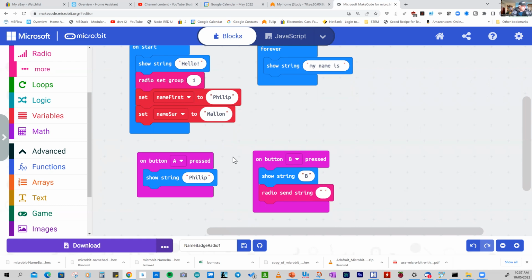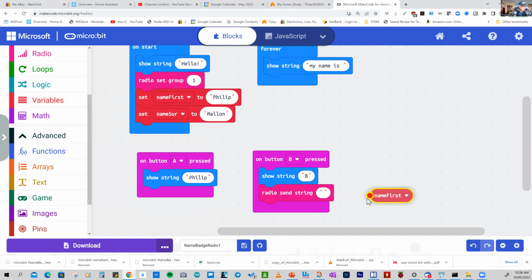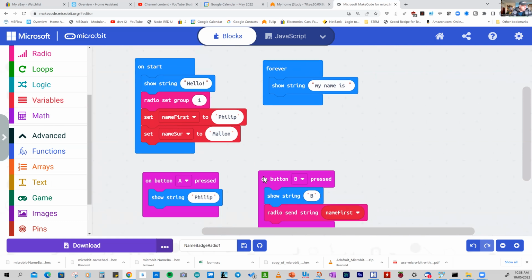So what we're going to do there is we're going to send my first name. And you can get that from the variables. So if you go to the toolbox, you can get your first name and just drag that across and let it attach to that instruction for radio send string. Now we've only got one more instruction to add.